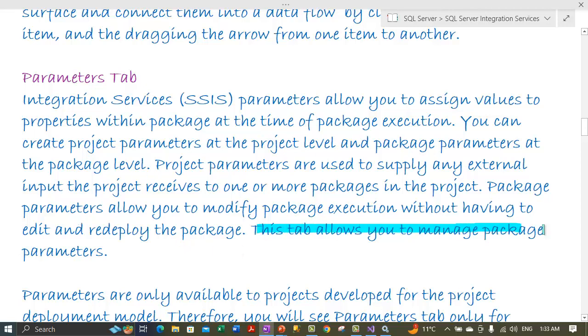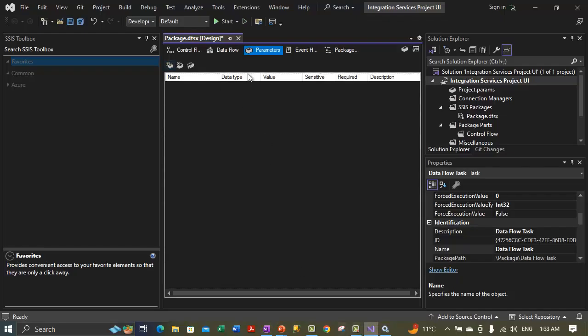Now this tab allows you to manage the package parameters. Whatever packages are there, whatever parameters are there, this tab allows us to manage any project level parameters or package level parameters.